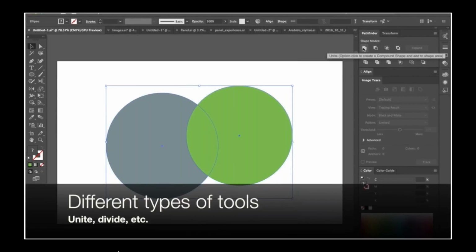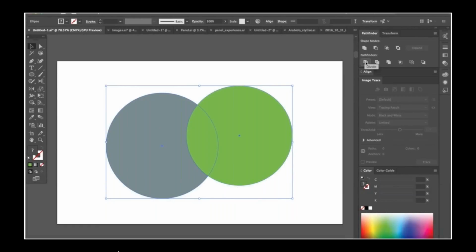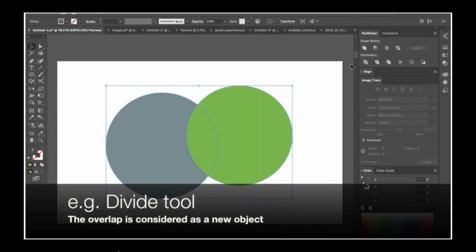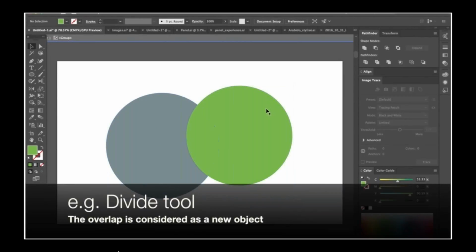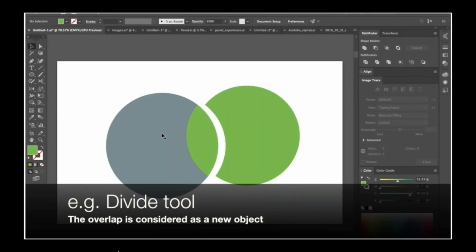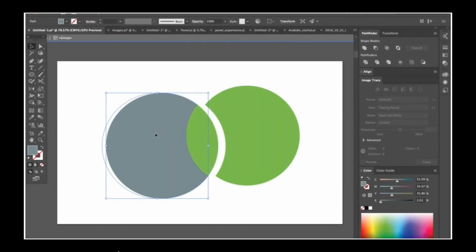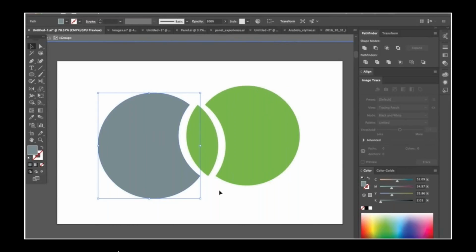And actually, you have different types of tools, such as Unite, which would unite your shapes, or Divide. Here, I click on the Divide tool, and actually it will create a new shape for the intersection between the two other forms. And so you can use and modify independently those different things. This is a tool I use probably every time I use Illustrator.